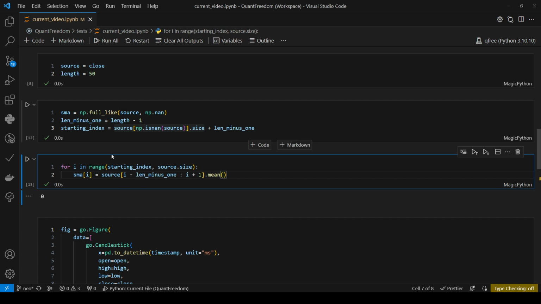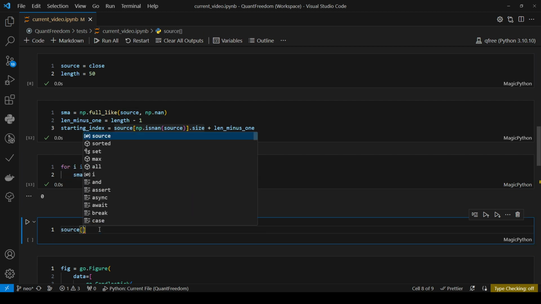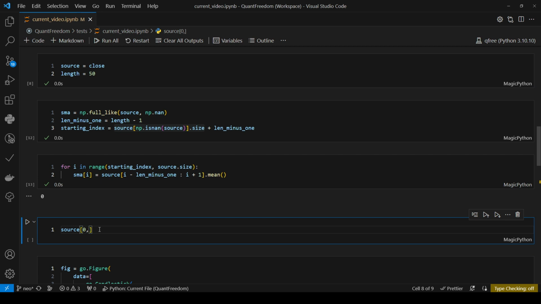So what are we doing here? We're basically saying, give me the mean. So if we do source, I don't know, 0 through 14, right?